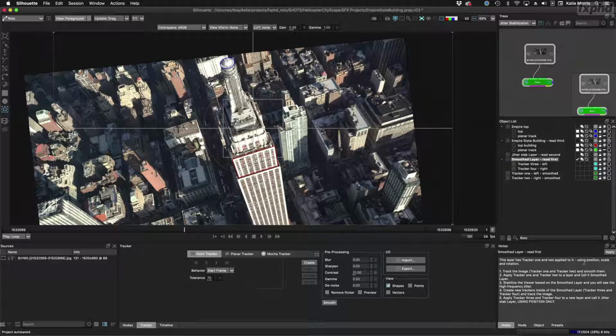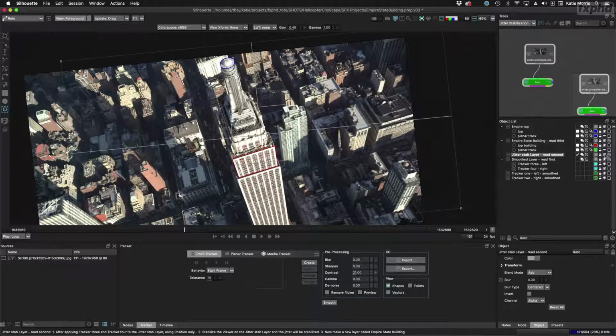Okay, so then after I do that, while I'm in this smooth layer stabilization view, I'm going to create two new trackers inside of this layer. So I've created two new trackers, tracker 3 and tracker 4, left and right. I'm just tracking the same area that I tracked before. So I tracked those two, and then I also applied those two trackers inside the smooth layer with that information into a new layer called the jitter stab layer. And when I did that, you only want to choose position only. And so after I do that, we'll go to this layer here.